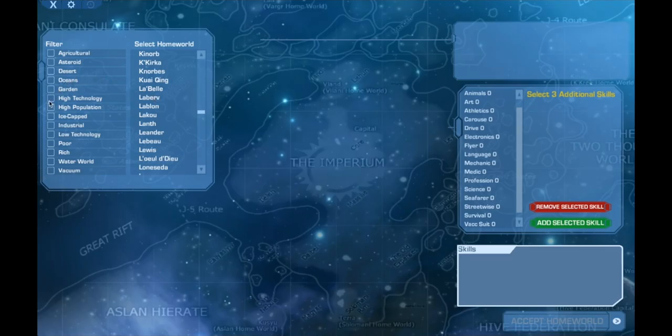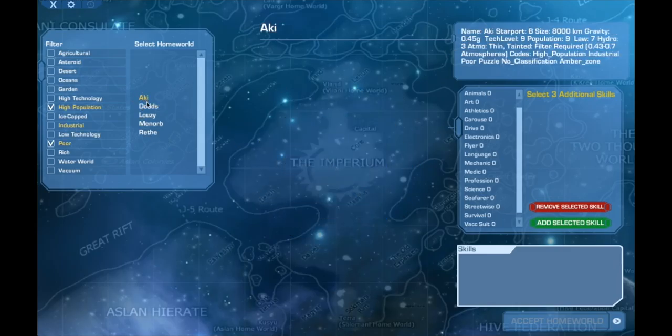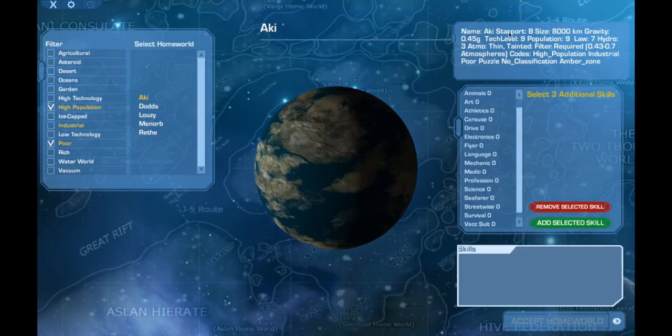I would like to pick a homeworld that is, let's say it was poor, and let's say that it was high population. And these are the worlds in the Spinward Marches, which is the default sector that it comes loaded with, that meet that criteria. And I can click on them, and you'll see, okay, there's the world, or just click on Aki, or up, oh, there's that world. And you can find it's got the starport, its size, and all the information. It is an amber zone, which is kind of interesting. And so it looks like an interesting world to come from.